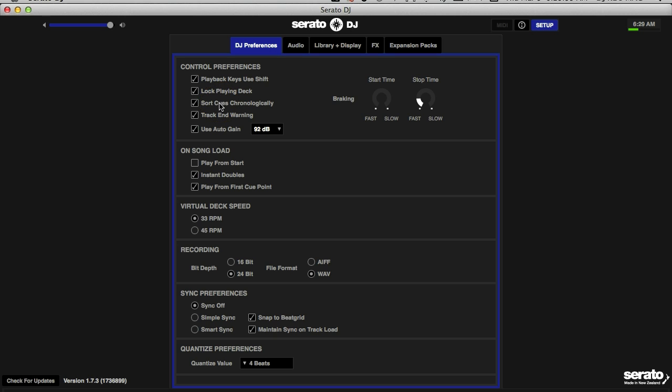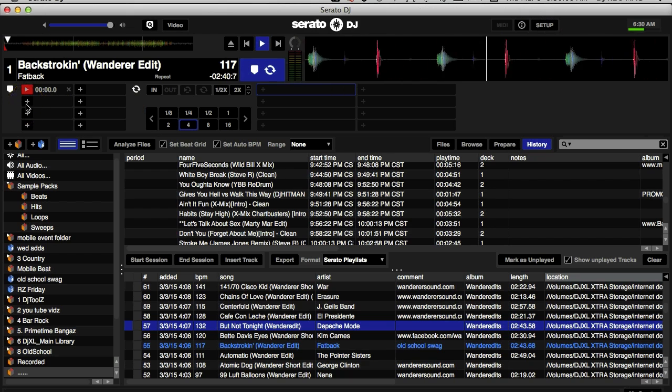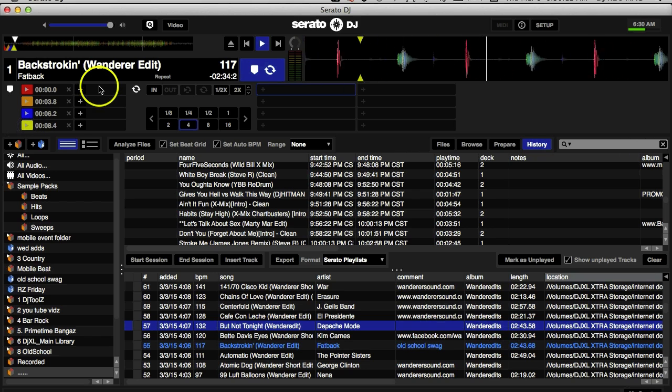Next on the list is Sort Cues Chronologically. And what this simply does is as you sort your cues, it's going to do them in the order in which they were set. As you can see, pretty self-explanatory there.